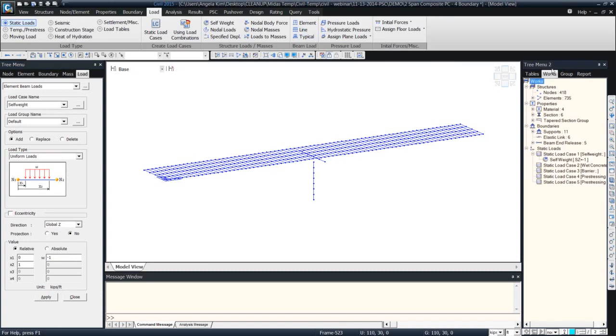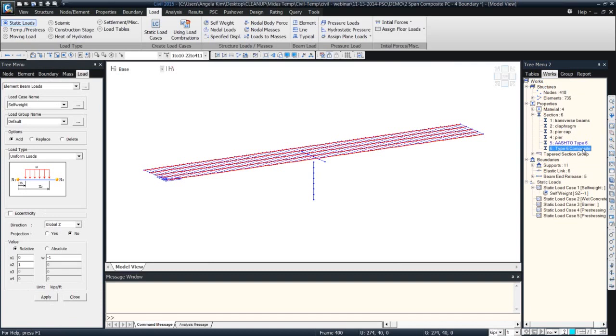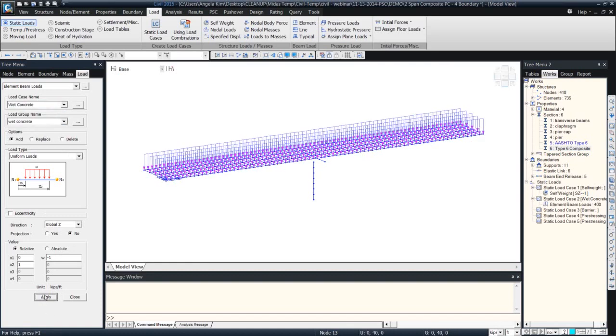I'm going to go to Works. I'm using the second tree menu because I do not want to close this input dialog box. Here under Section, I'm going to select the girder section so that all of the elements for the girder are now selected. So here I can apply the wet concrete load group, wet concrete load case, apply.